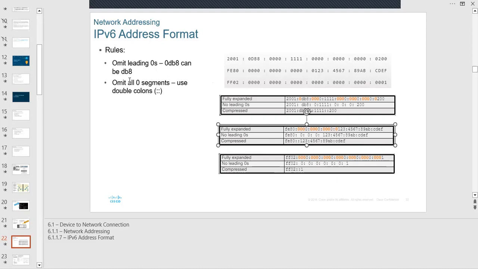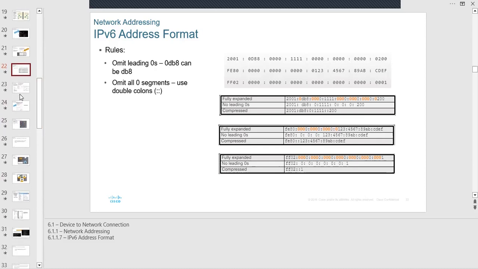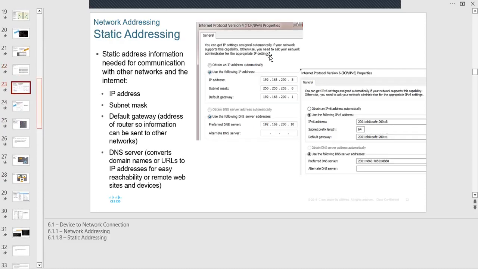You can now see that 0db8 can be represented as db8, and the one that has 0000 can be represented by double colons. So you can see that here the zeros have been eliminated and are represented by a double colon in the last one. That is compressed. Now, when there are leading zeros, we have all the 0000 represented as only one 0 with a colon. That's how it is. That is the IPv6 addressing format.